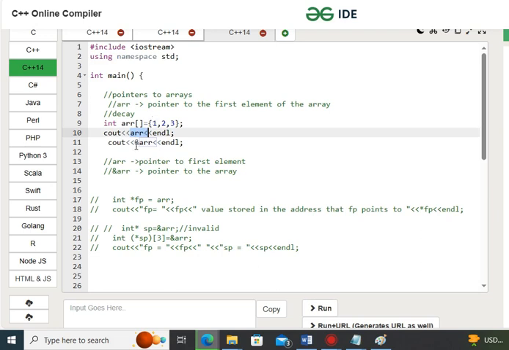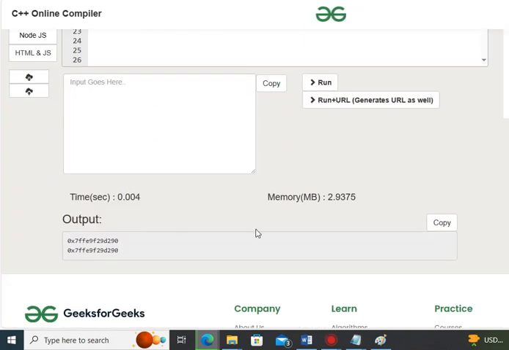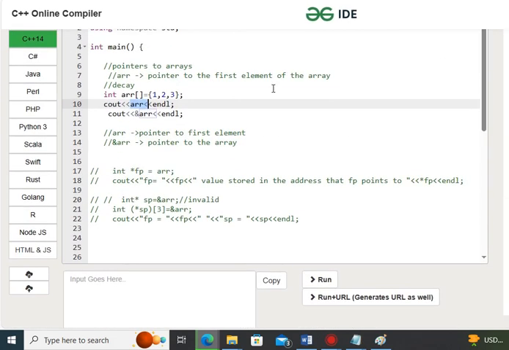Now, ampersand ARR is also a pointer, definitely, because it stores an address, as we can see, the same address in fact. But is it a pointer to an integer or a pointer to the first element? Okay, so it's not actually. We'll prove that it's not. But right now, just remember that ARR is a pointer to the first element, but ampersand ARR actually points to the array, to the entire array, and not to just the first element.